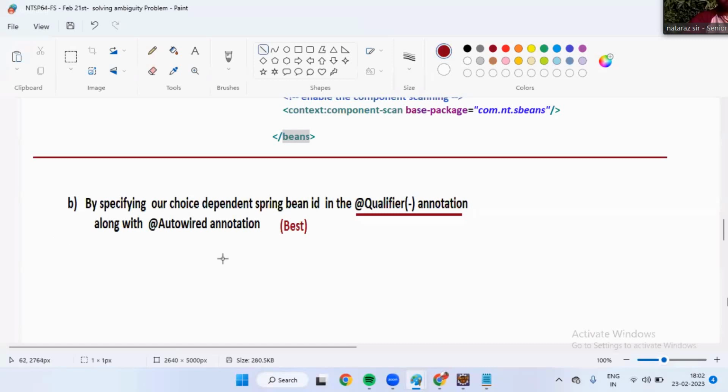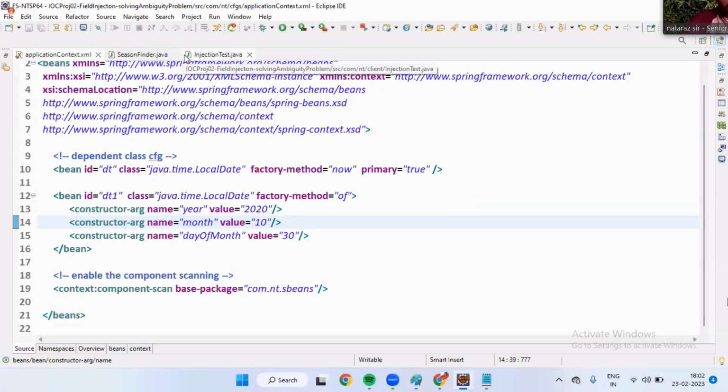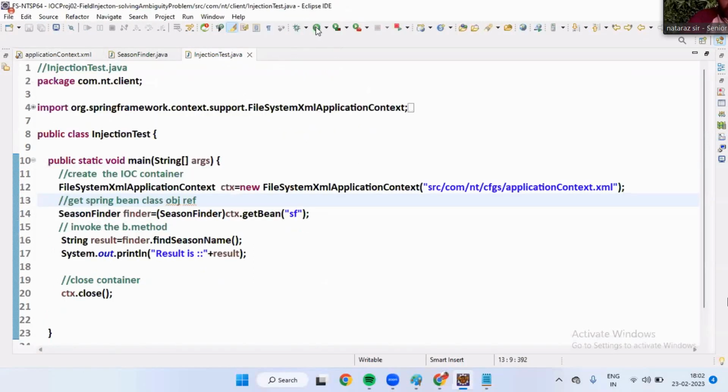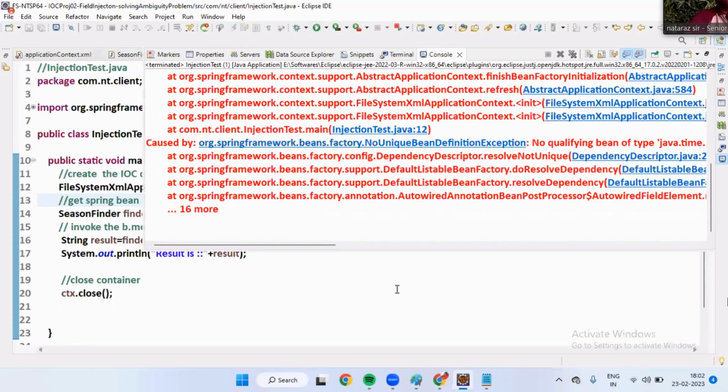Working with qualifier annotation. Check it out, guys. I am not keeping primary is equal to true in both beans, boss. Did I keep primary is equal to true in both beans? Click on it. We got exception. No unique bean definition exception again.